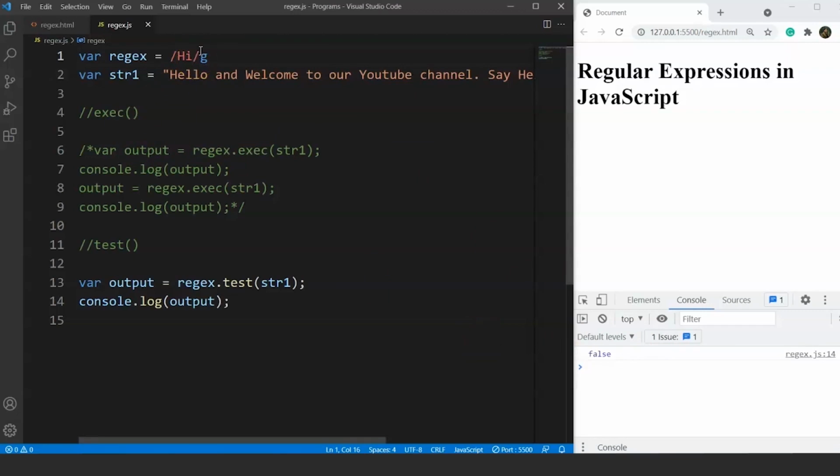Now one more thing I want to mention about the test function is what happens if we write only part of a word, not the whole word. Let's say we write ELL, which is part of the word hello. Now if we save this, you can see the output here is true. That's because the test function checks for every letter, and if it finds these 3 letters in any word, it will return true in that case as well.